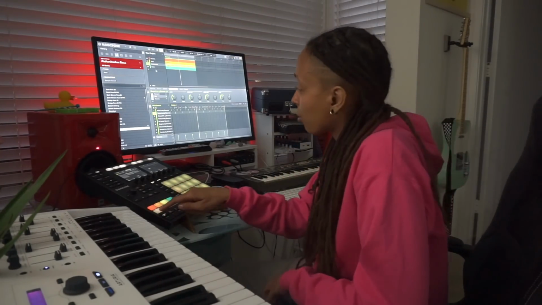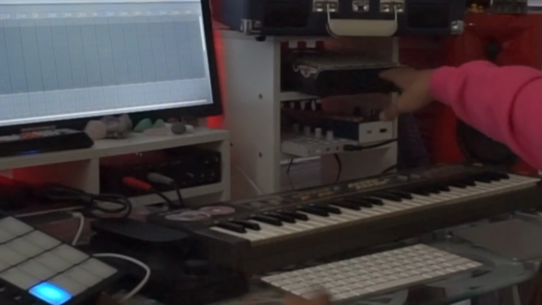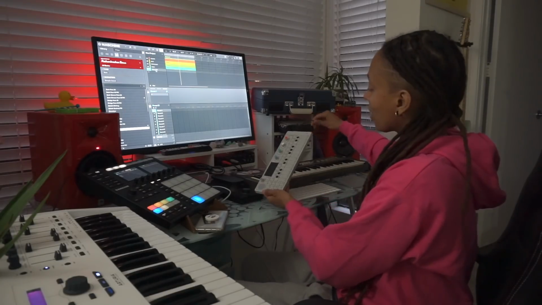What else should we add to the beat? I'm gonna go to group E, completely blank. I currently have my SP404 plugged into the front of my audio interface. Connected to my SP404, I have my OP1 via headphone jack.